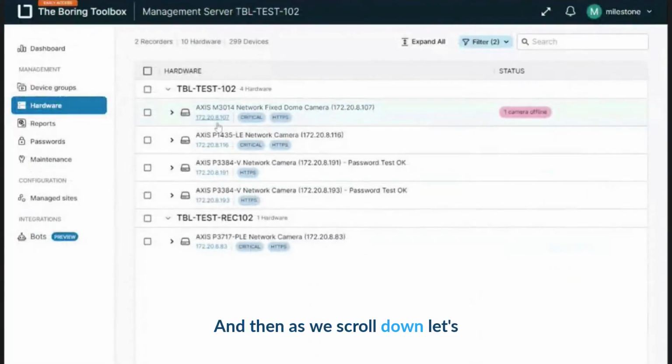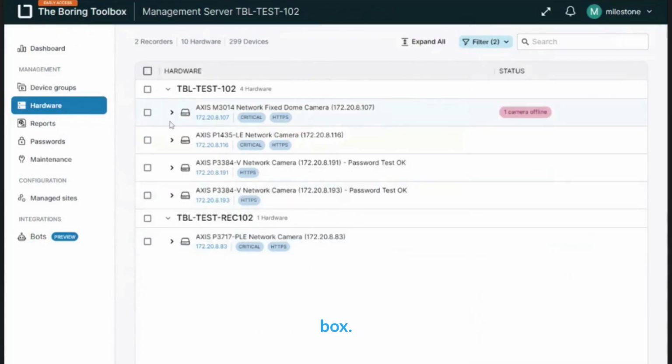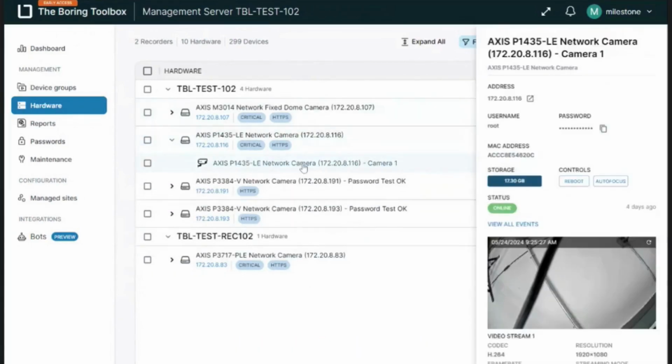And then as we scroll down, let's go into one that's here. You'll note that we have a camera. We have all the information about it. We have controls, if those controls are available. For access, handle, wash, we have those controls that show up. We also have our description box. And then here's when you drill into the camera itself. This is our dev environment, so this will be out, but it's not currently out.